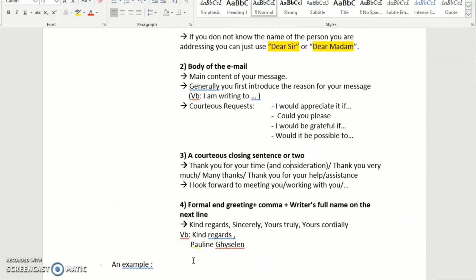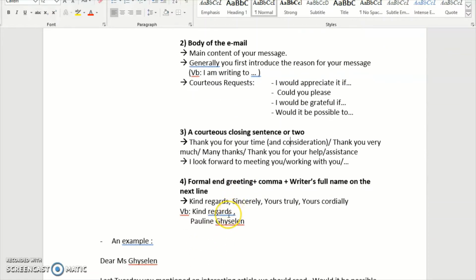And then we come to the final step, which is the formal end. It's a kind of greeting where you also put a comma afterwards. And then on the next line, you're going to write your full name. As a formal end greeting, you can use kind regards, sincerely, yours truly, or yours cordially. You choose one of these phrases, then you put a comma, and then on the next line you write your full name, so your first name and then your second name.